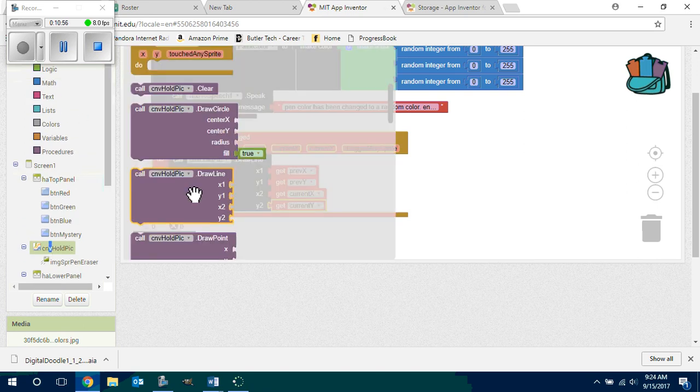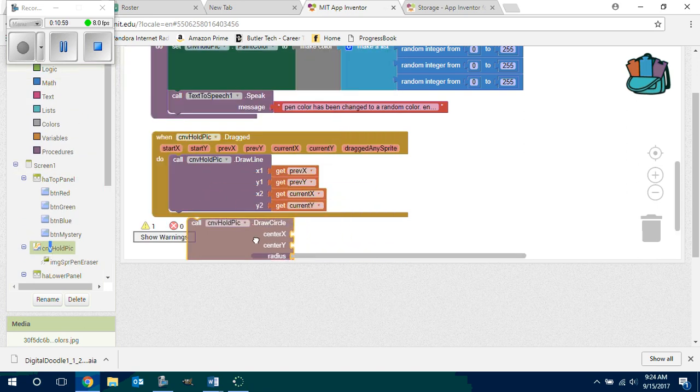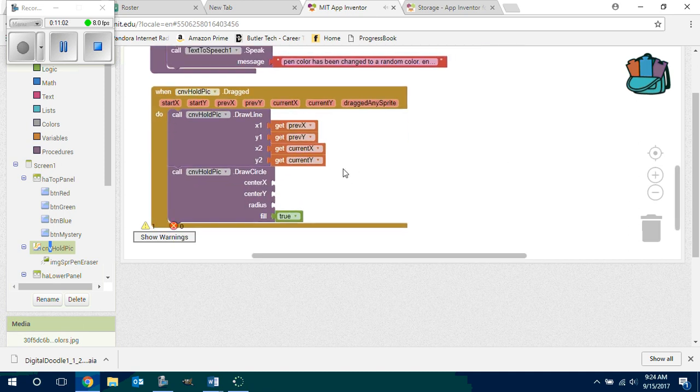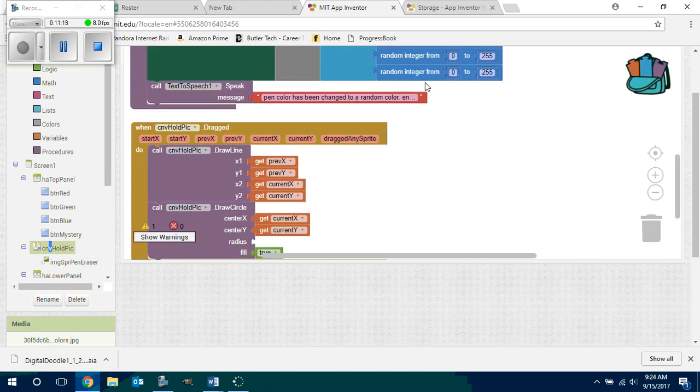So you go back to the canvas, you look for draw circle, put it underneath here, okay? You want to draw a circle at the current X. Oops, wrong place. Current Y. Now you need a radius. What goes in for the radius? Yep, I can go grab that random integer that I already have.